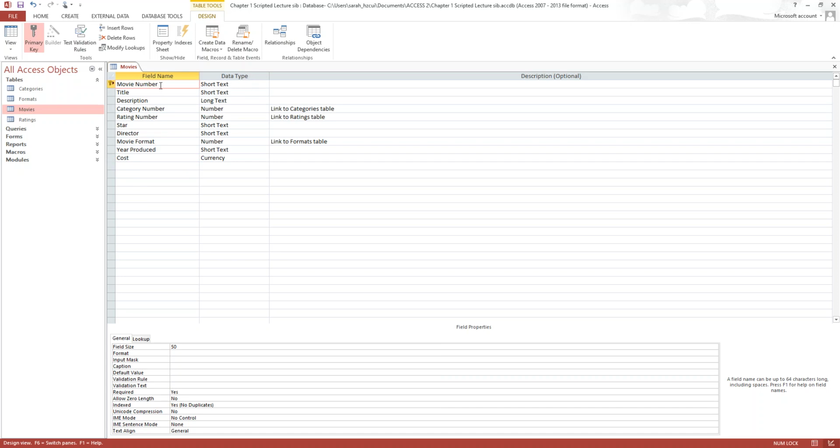Your data type. Each field is a column heading, and information stored in that column will be based on the field that you designated. The title is a field, description is a field, category, rating, star, these are all fields. Each of them has different properties. So as I move through the fields, my first field, movie number, has general properties listed right here. If I move down to title, it has its own properties. Description has its own properties.